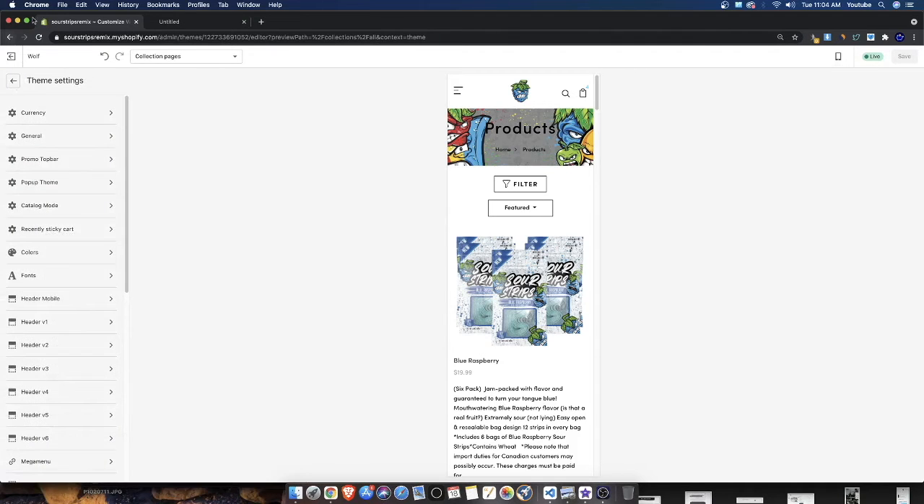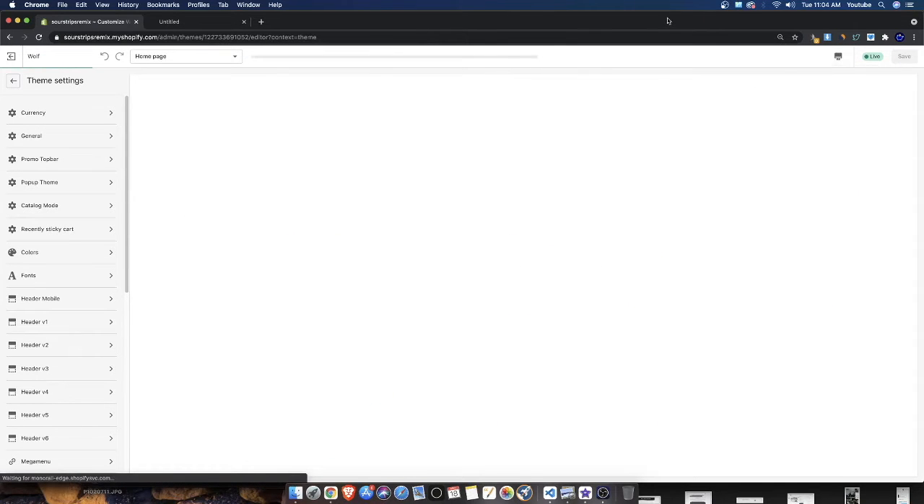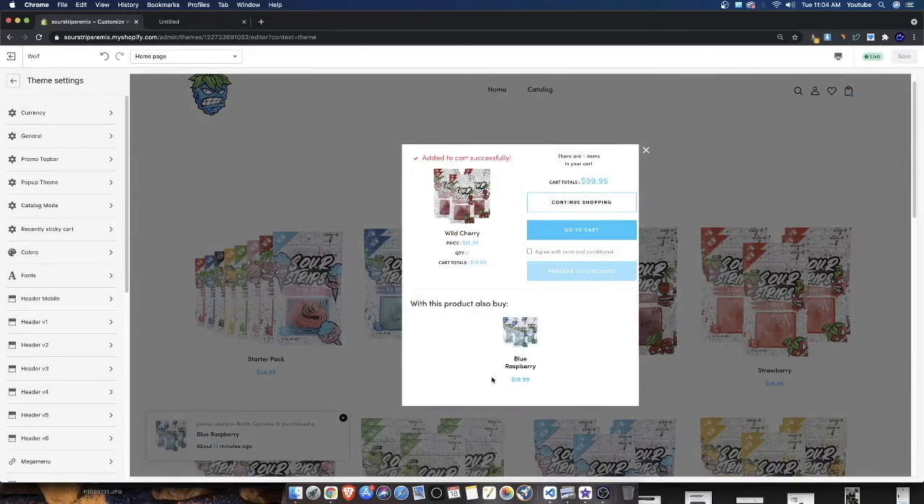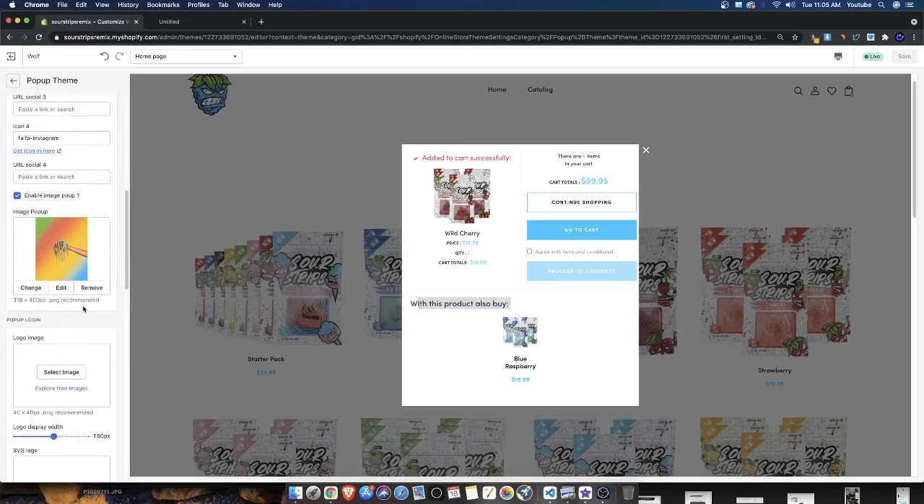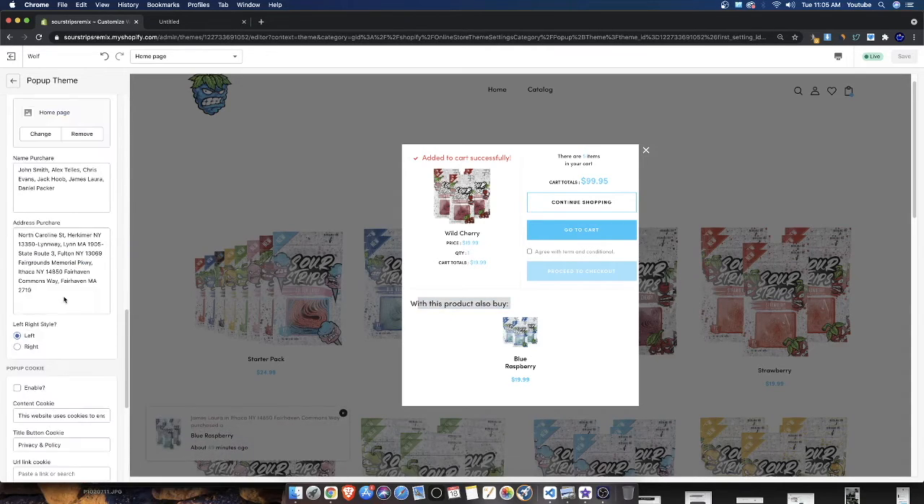Okay, now there's some things that we want to get taken care of also, is that when somebody adds a product to their cart, so for example, just like this, we want to have a little bit more of a selection down here. So this is referred to as a pop-up. So let's go over here to pop-up theme, and let's scroll down and select the actual collection we want it to be featured.